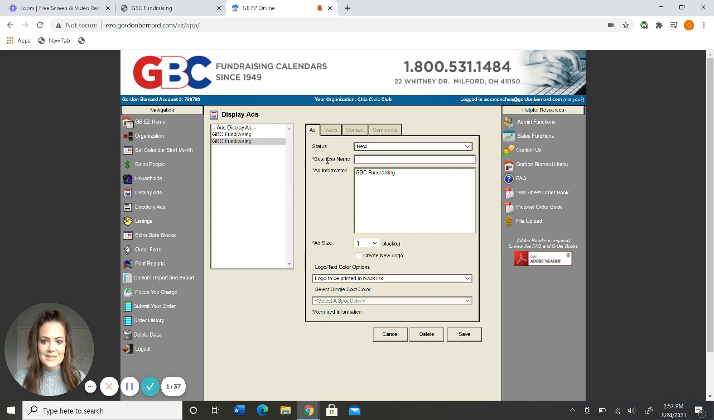The second little box here is this display ad business name. So you can see there's an asterisk on this. That is because the only time we need to enter anything into this box is if the card has a logo. So we'll talk about that further in just a minute. The ad information space here, you have to enter in at least the business name. And like I said, that will populate over here on the left.